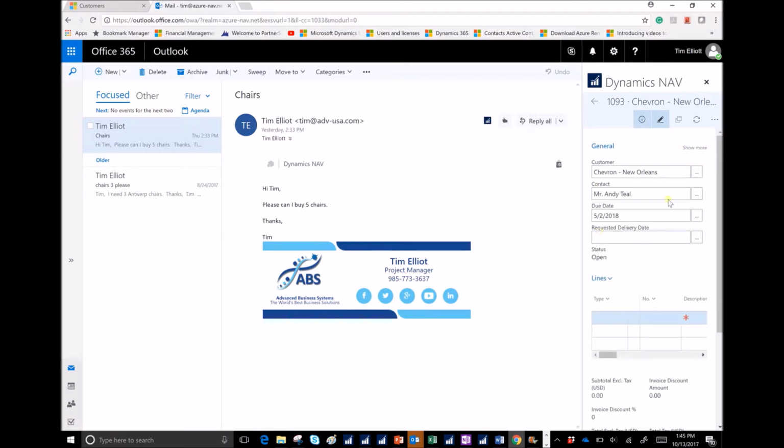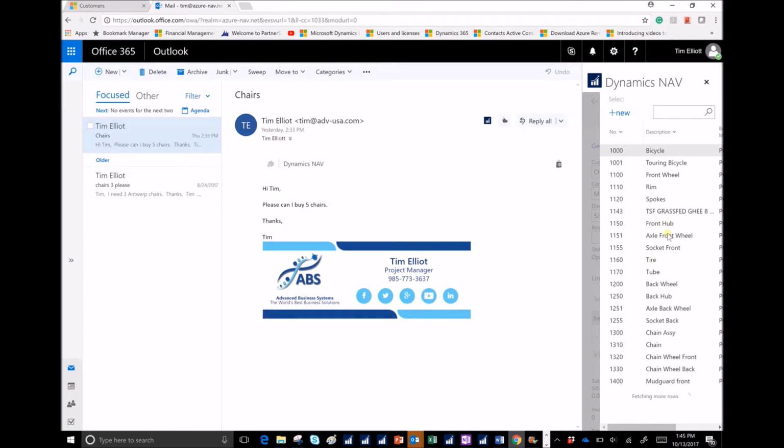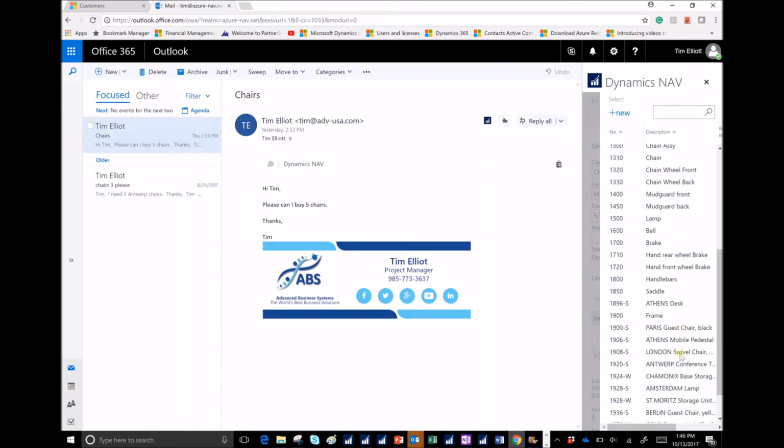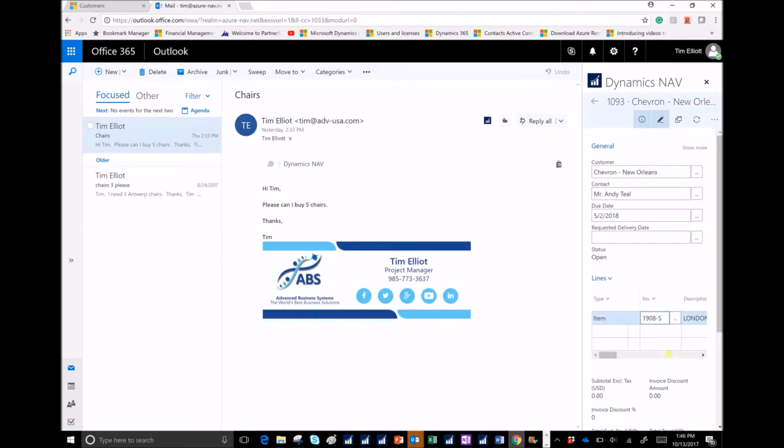The general tab here you can see is already filled in because the email address of this customer is associated with the customer card in NAV, so it knows who it's looking for and has already filled out the general tab for us. Now in the lines section, I'm going to click on lines and then items. They haven't provided us with an item number, so I'll use the drop down and search for a London swivel chair. There it is, so we'll click on that.